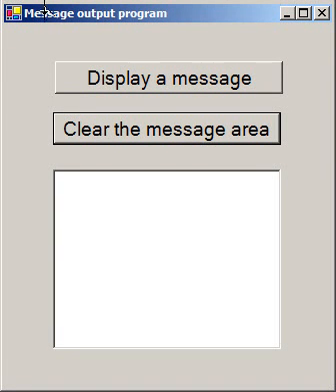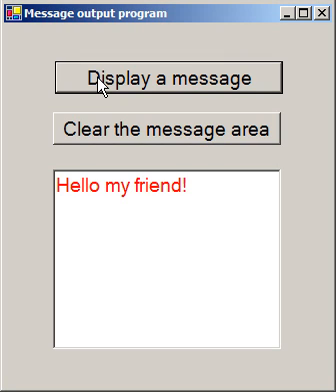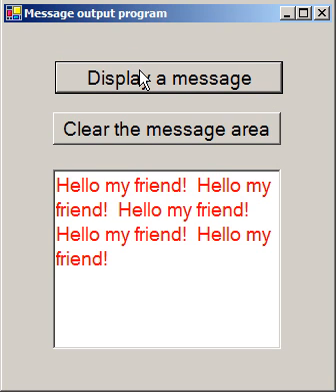Here's the program. Let's see what it does. If the user clicks on this button, a greeting is displayed in this text box. If he or she clicks again, a second greeting is displayed, and so on and so forth.